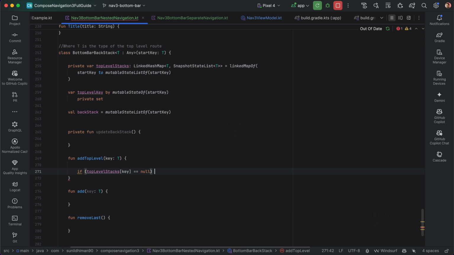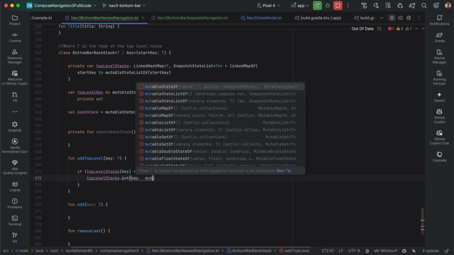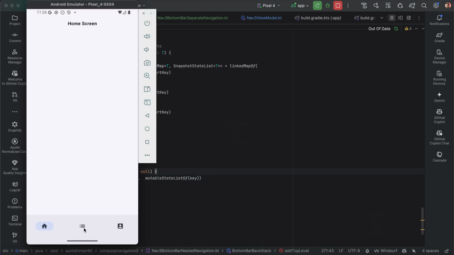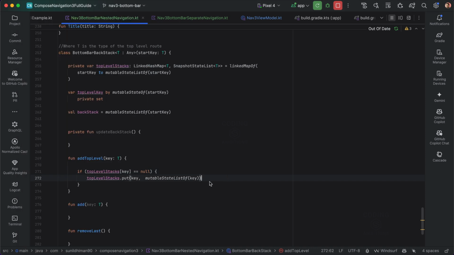If it is null, then we will be adding. Okay, top level stacks dot, in the map we use the put method, put key, and initially we will be adding the mutable state list of with this key, because this will be the first entry of that stack. While I will be clicking on this, we will be creating a separate backstack, and on that backstack this list screen will be the current entry, this key. On this key we have this backstack.